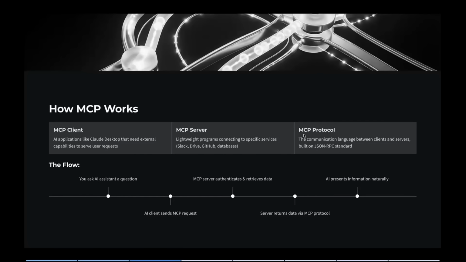So you can actually see in this presentation how the flow works in practice. When you ask your AI to do something like check my Slack messages, the AI client sends a request through the MCP protocol to the Slack MCP server. That server authenticates with Slack, then retrieves your messages and sends the data back through MCP to the AI, which then presents it to you in a natural conversational format.